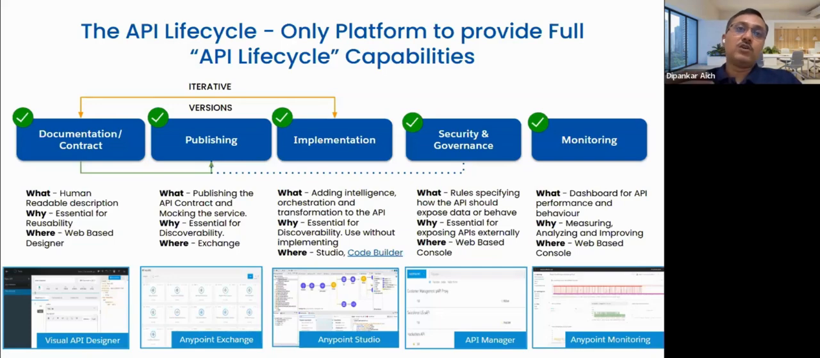Publishing is all about making sure the asset becomes visible and discoverable across everyone in your organization and outside. So Anypoint Exchange is the product where you bring in the discoverability and visibility part by publishing those integration assets that you design. And of course, you have to implement.